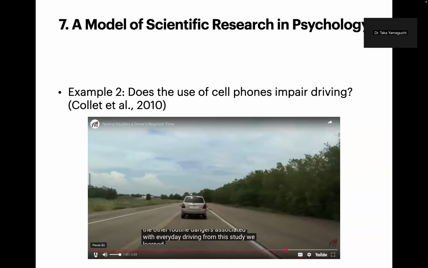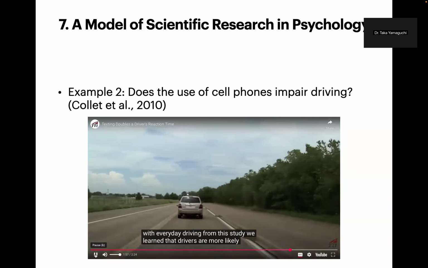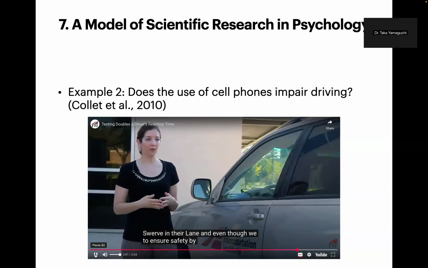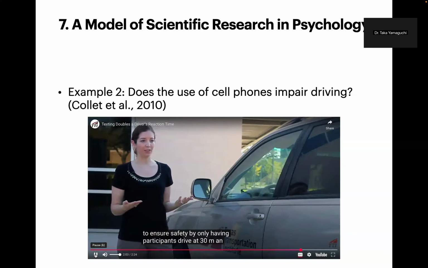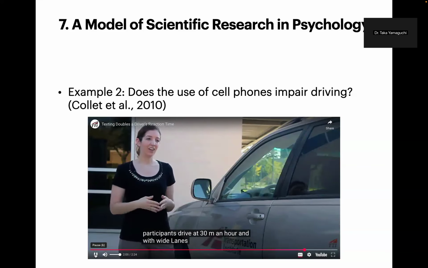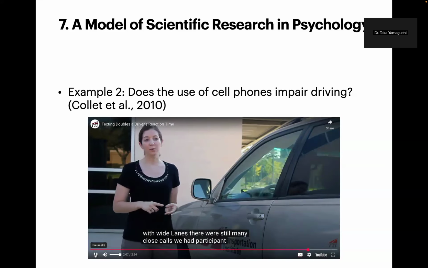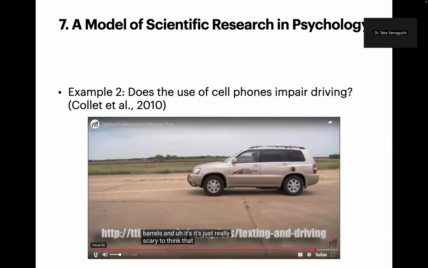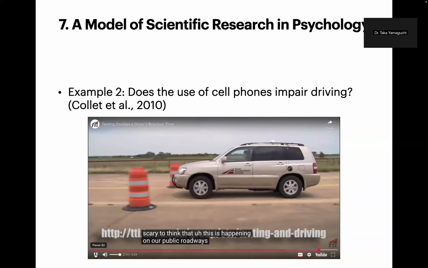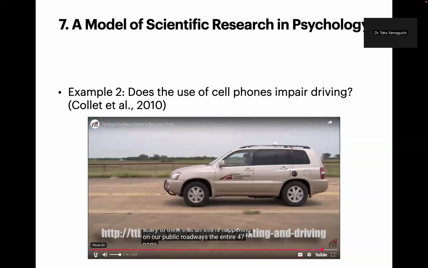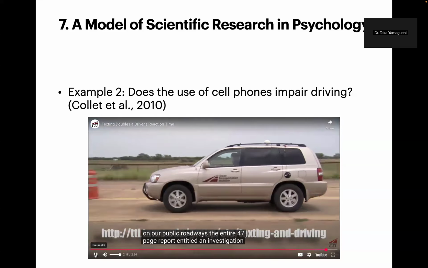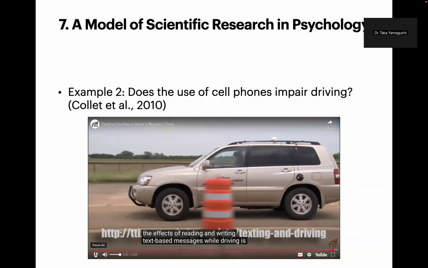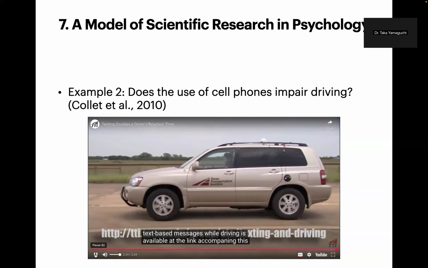From this study, we learned that drivers are more likely to swerve in their lane, and even though we tried to ensure safety by only having participants drive at 30 miles an hour and with wide lanes, there were still many close calls. We had participants strike barrels, and it's just really scary to think that this is happening on our public roadways. The entire 47-page report entitled An Investigation of the Effects of Reading and Writing Text-Based Messages While Driving is available at the link accompanying this video.